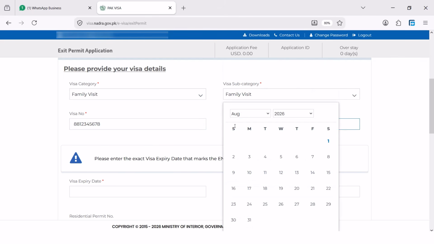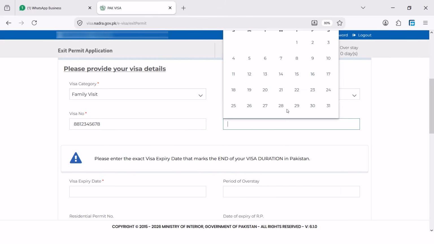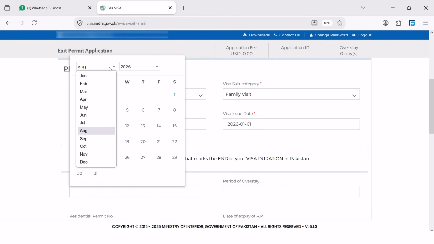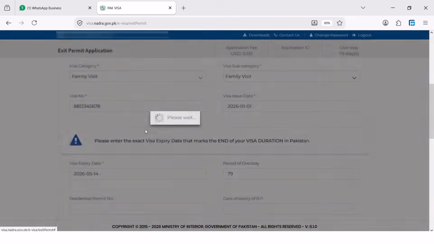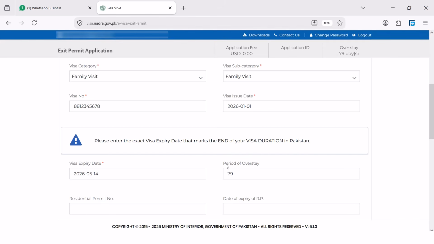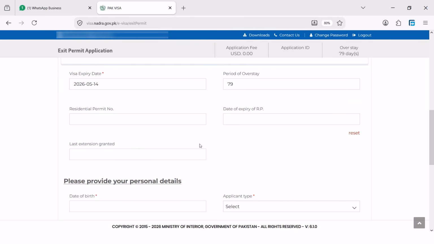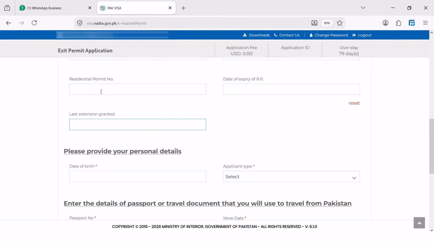Then you have to write the visa issue date. So I will select some dummy date, and you have to enter the visa expiry date. So I will select some dummy date. Now you see that the system has automatically calculated the period of our stay. That is basically 79 days. So this information is not mandatory, and this is also not mandatory.